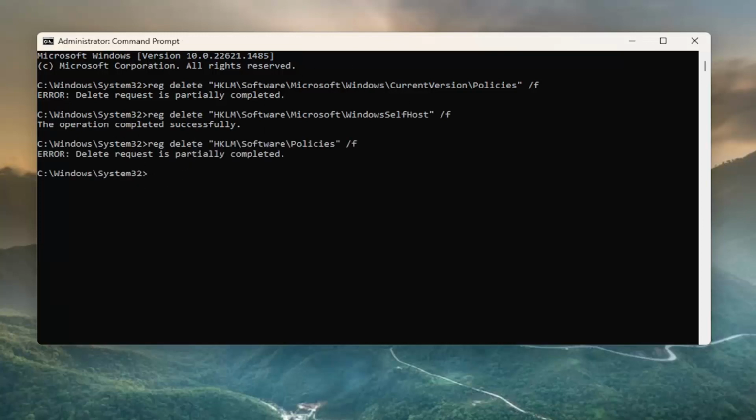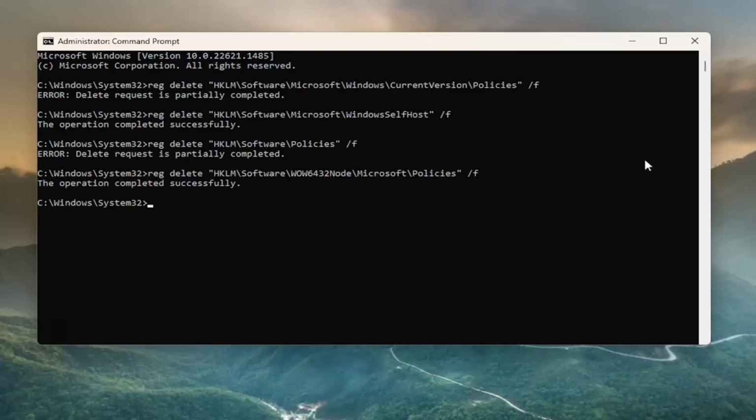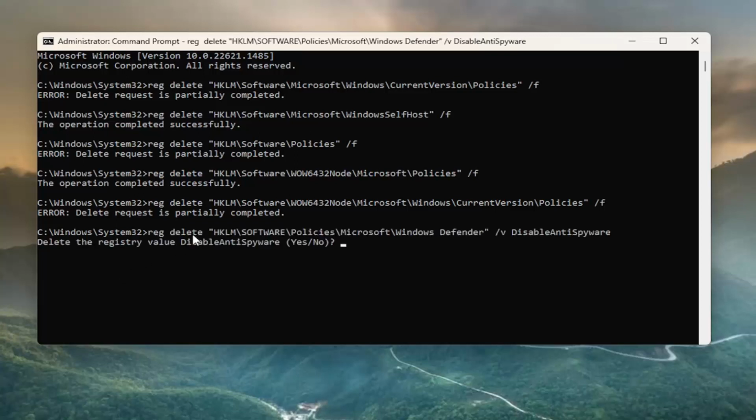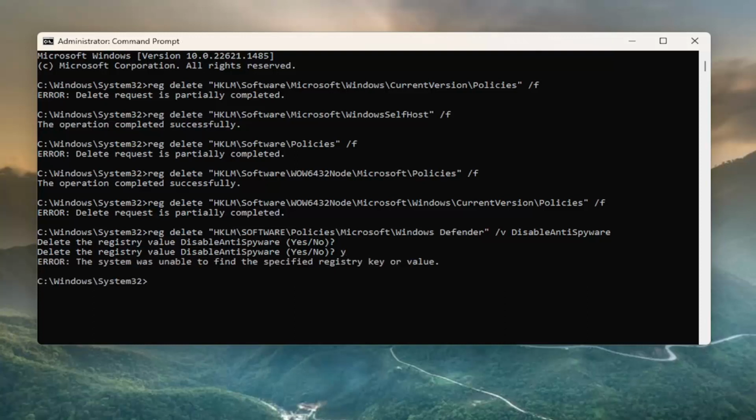I'm doing Control V to paste them in, so you're not seeing me do right click and then edit and then paste. It's just quicker to use keyboard shortcuts, but sometimes from a visual perspective, it's better to actually show the process of using a mouse. So this says delete the registry value, disable anti-spyware, tap the Y key and hit enter. And then you want to keep going here.